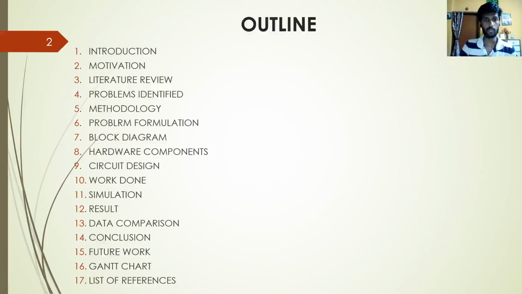So the outlines that we will be discussing in this project are the introduction part and what motivated us to take this project. Then comes the literature review. Then will be the problems identified and the methodology used.